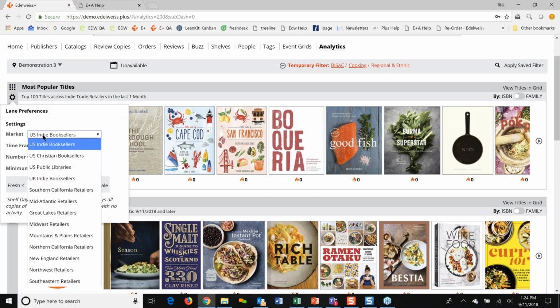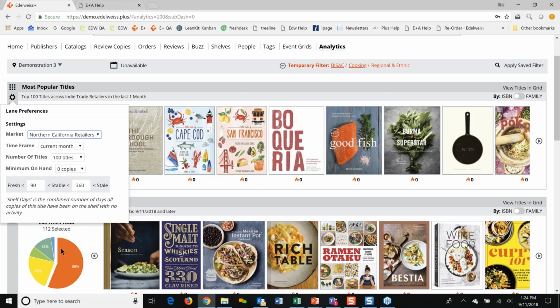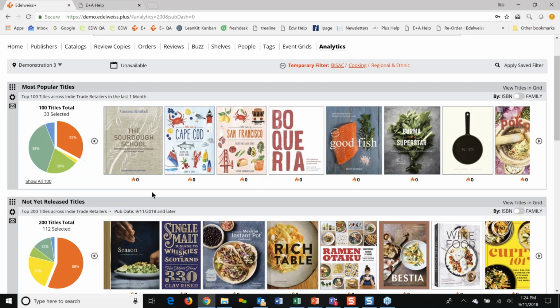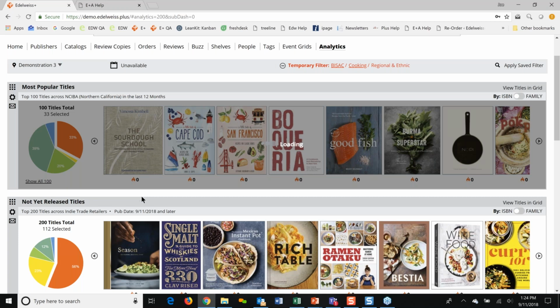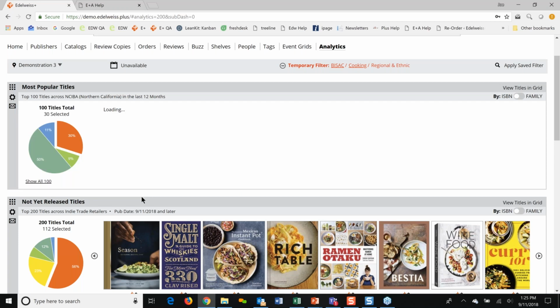So you can change the market here. So if you want to see what's selling in the UK, you can do that, or what libraries are circulating well. But you can also look at your specific regional if you want. If you want to see just what Northern California is doing, and extend this out a little bit. So it just gives you a little more focused look at the titles that might be more regionally relevant to you.